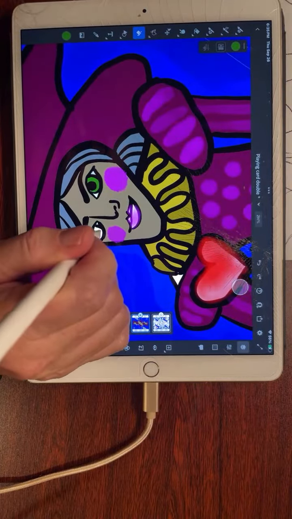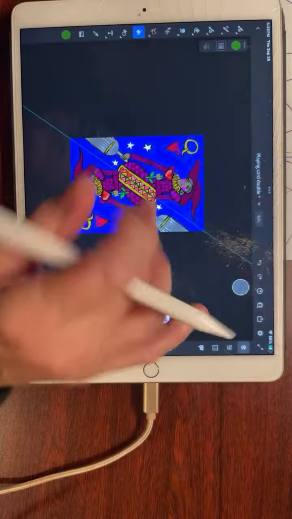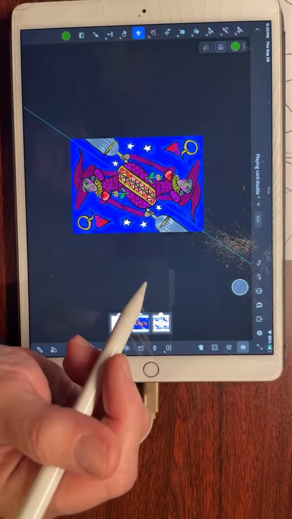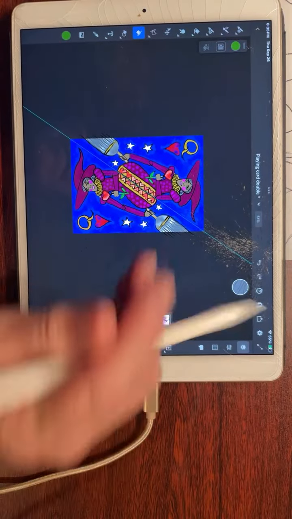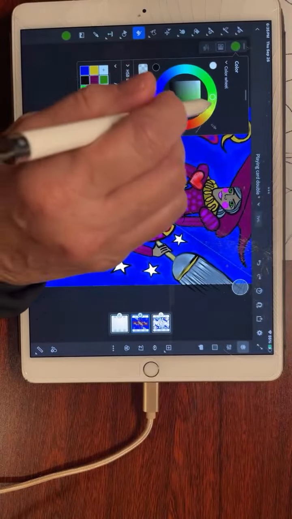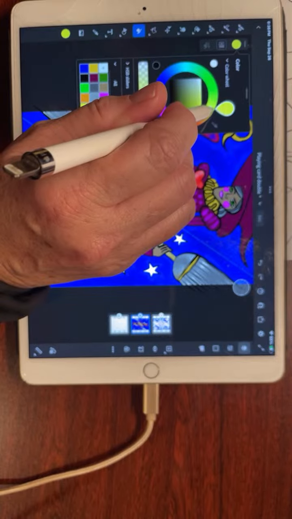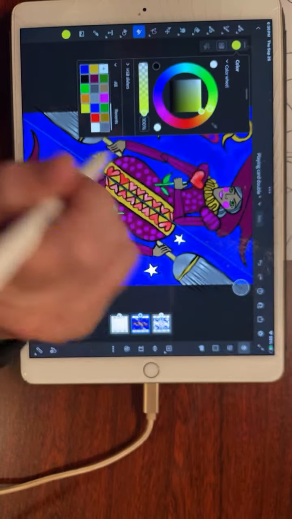The bucket, evidently you have to do top and bottom, but the other brushes work beautifully with the symmetry button. And then the stars, I'm thinking we're going to go with some golds, bright yellow kind of stars.